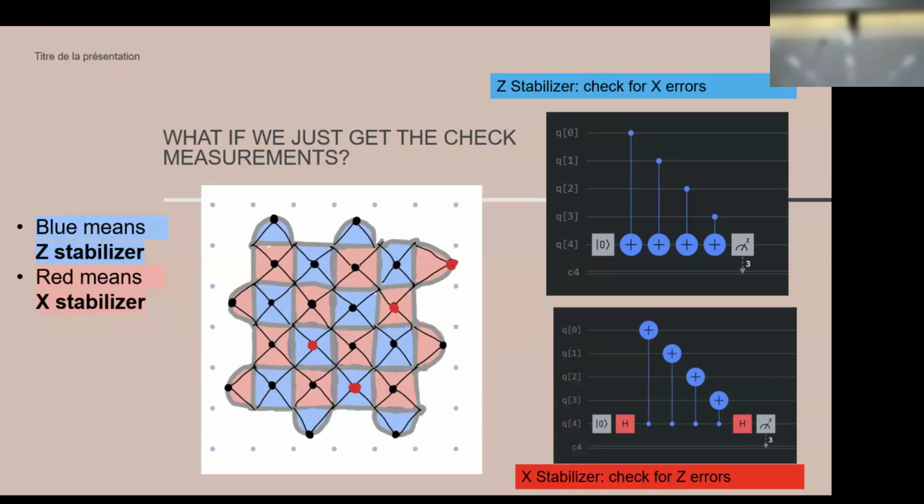Now, what about these ones? Let's do red. It's a Z error in the middle. Why is it a Z error? Because these ones both detect Z errors, and the shortest path between them is right there. So that's going to be a Z error, so it's going to be a blue one. Like that. That makes sense?